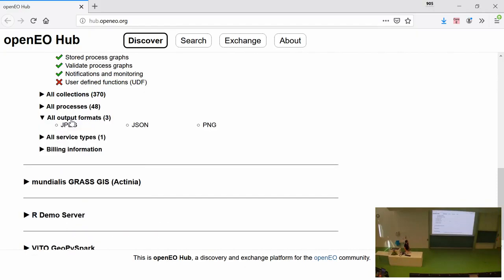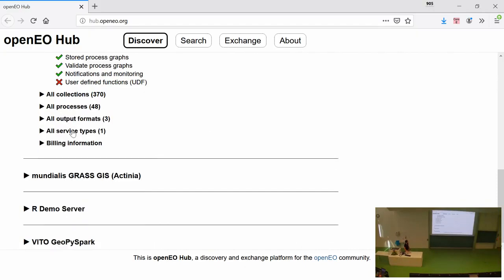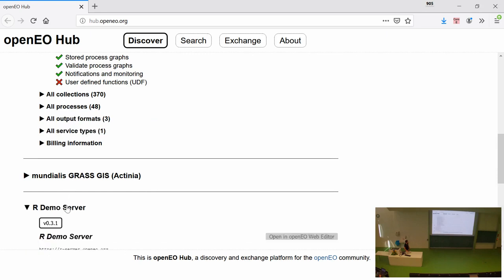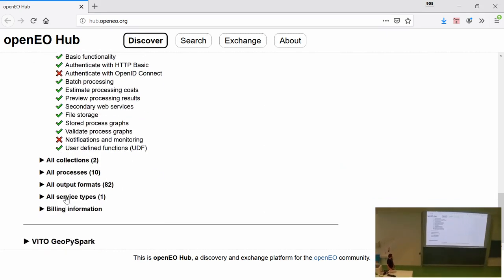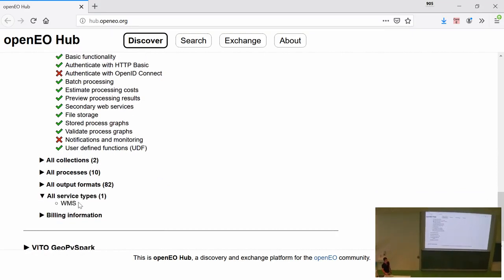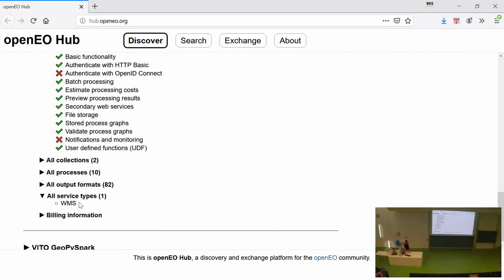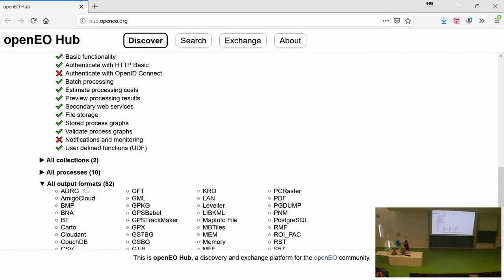you can also see which output formats are available and which service types are available, so for example, service types means something like WMS, and this backend here, for example, offers 82 output formats, I think because they've got some GDAL thing running in the backend.